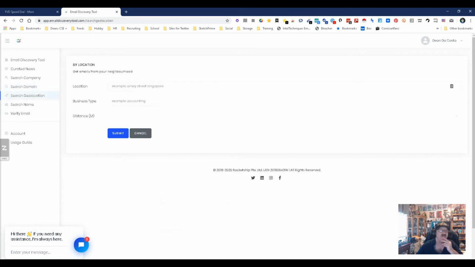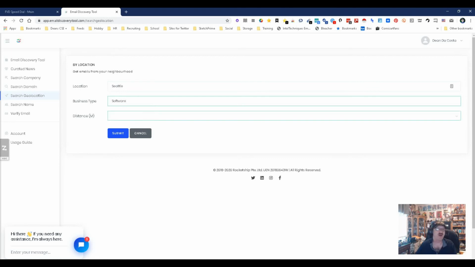The geolocation I haven't tried yet, mainly because I'm just not sure what we're getting. So let's see what happens. Let's go to Seattle, business type software, distance, we'll go with 10 kilometers. I'm not sure why kilometers. Let's see what happens here. I don't expect much because I'm not sure this is a relevant thing. Yeah, I think I'm pretty much right. The geo thing, not so much.